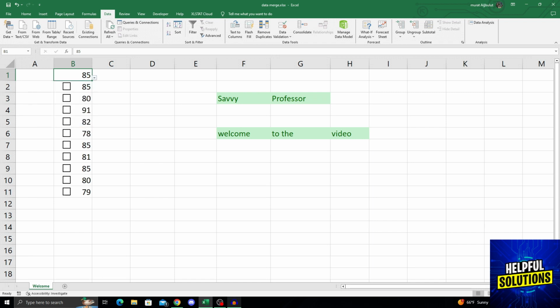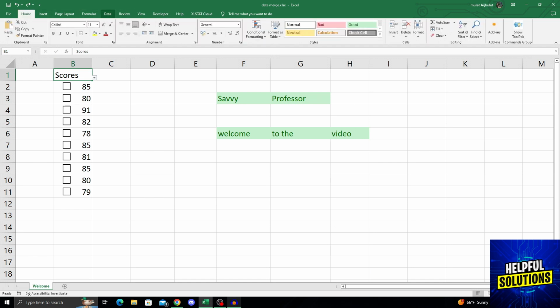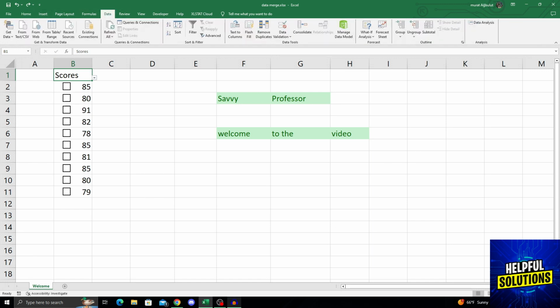But what if I want to delete just the Dropbox, not the whole scores, but only the Dropbox aspect of the cell? I can of course just press Control Z first to make it scores again, but other than that, how do I delete it? For that, I need you to find the Data ribbon right up top of the screen.